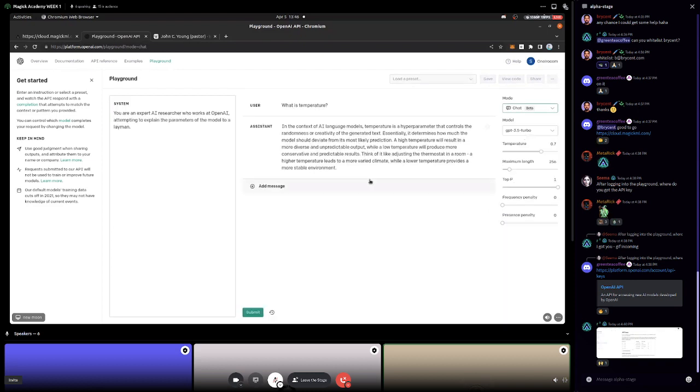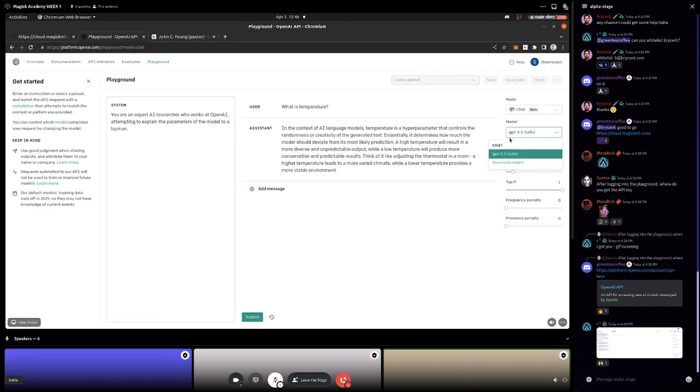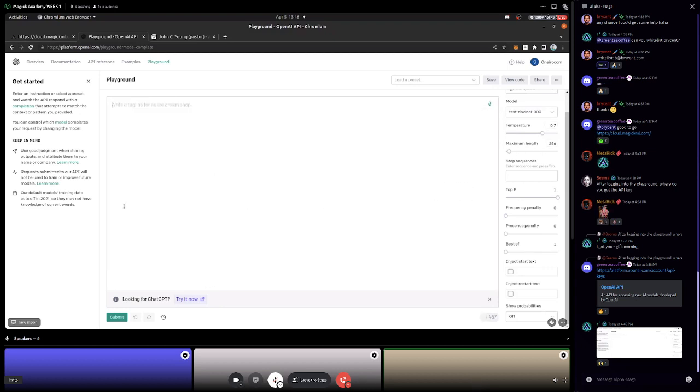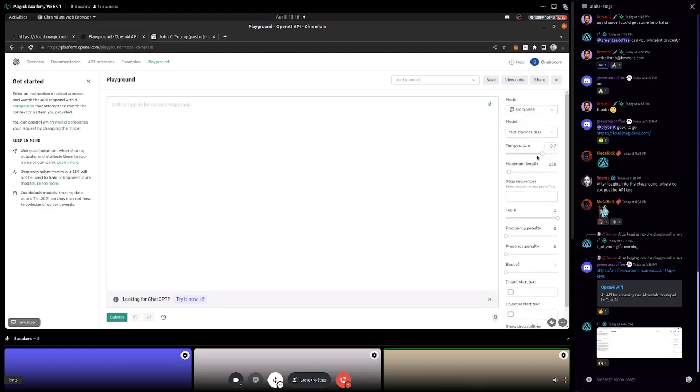Now, when I go to chat, also, by the way, if you have GPT-4 access, I don't on this account, you can access it here. It's a chat model. So GPT-4 and 3.5 are both chat models. But they both have temperature, maximum length, top P, frequency penalty, and presence penalty. Both models do, right? Same. Temperature, maximum length, top P. So, temperature.